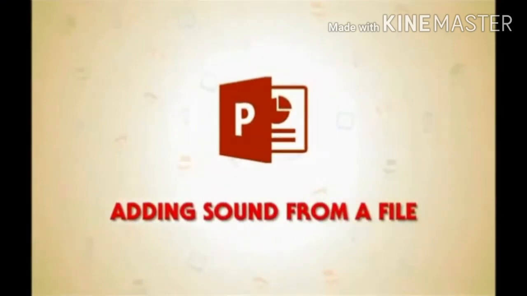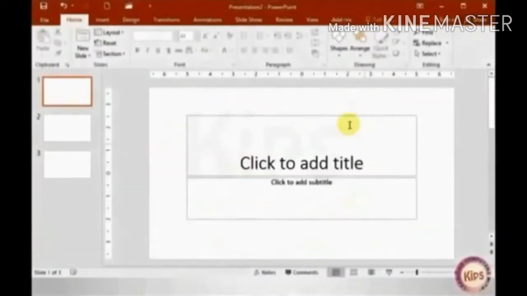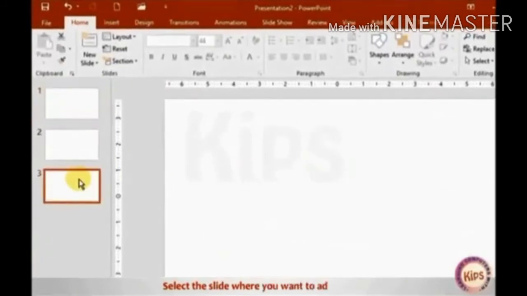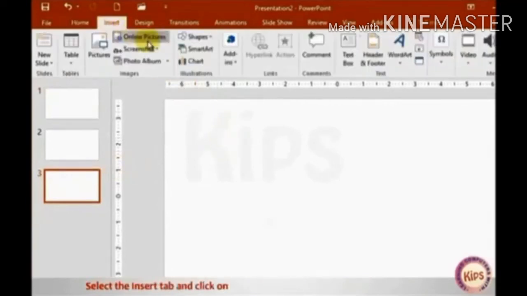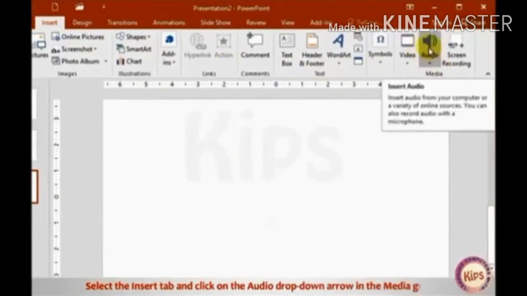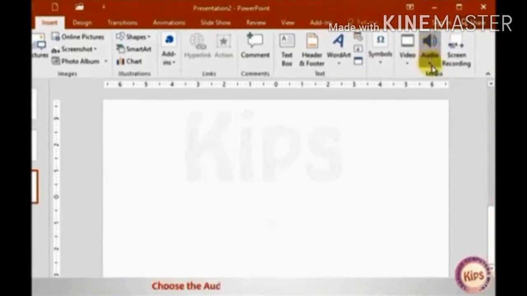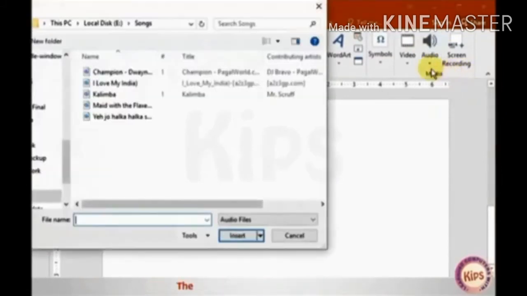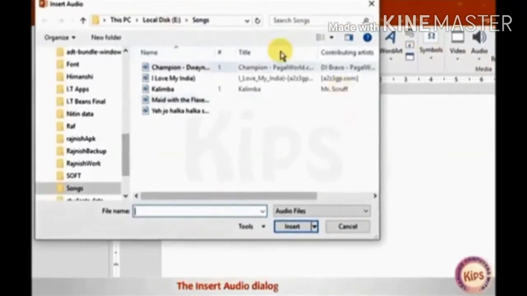Next one is adding sound from a file. If you want to add sound in your presentation, select the slide where you want to insert or add a sound. Select the insert tab and click on the audio drop down arrow in the media group. Choose the audio on my PC option from the menu.